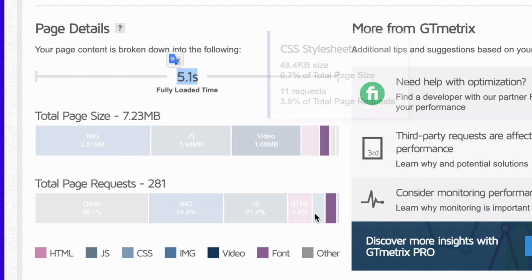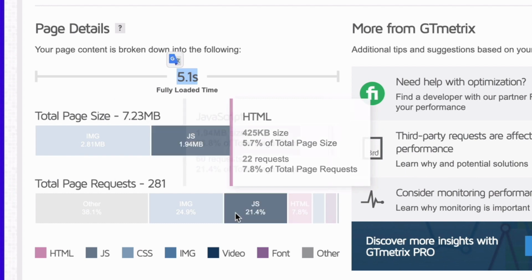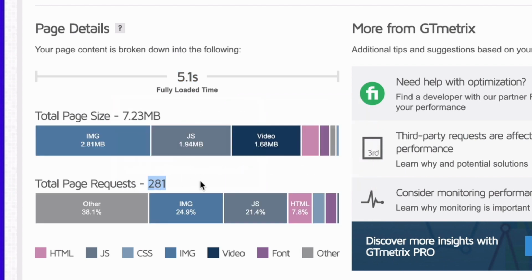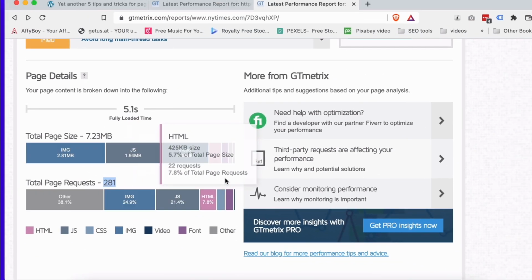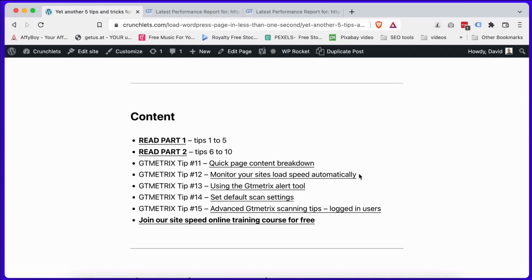You can see the total number of requests is 281. Of course, you can get that from a couple of other areas on GTmetrix, but this is one of the areas to get a quick snapshot. And you can see a breakdown again in a slightly different format. Okay, let's have a look at the next one. Monitor your site's load speed automatically.